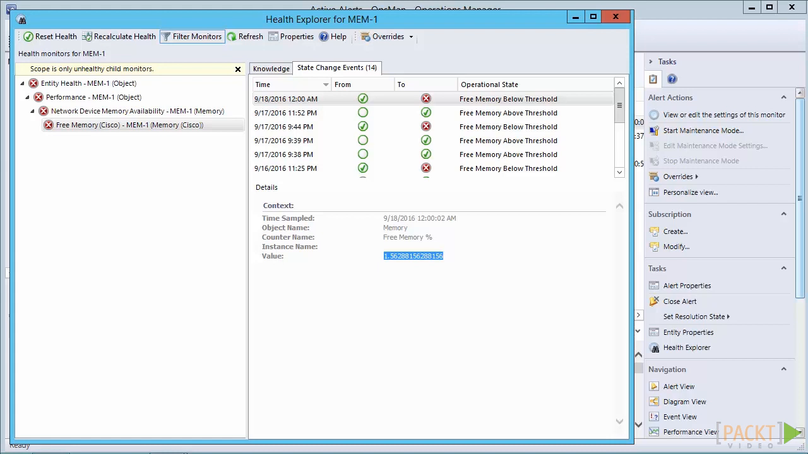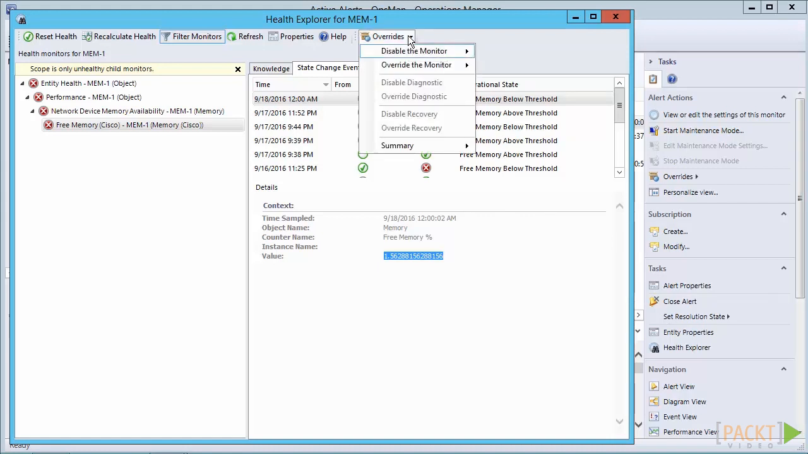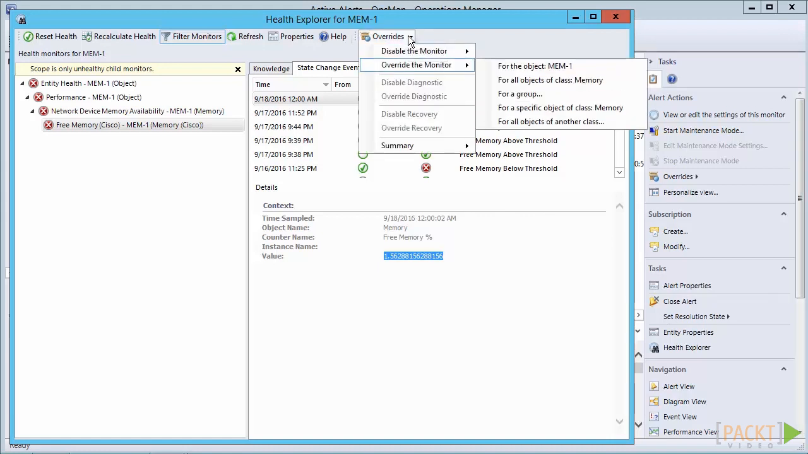There are several locations where I can create this override. I can create the override here by selecting Override, either disable the monitor or override the particular monitor. I can actually go back to the alert and create an override. I can go back into the health of that particular object and create the override. So there are several different locations where the override can be created.